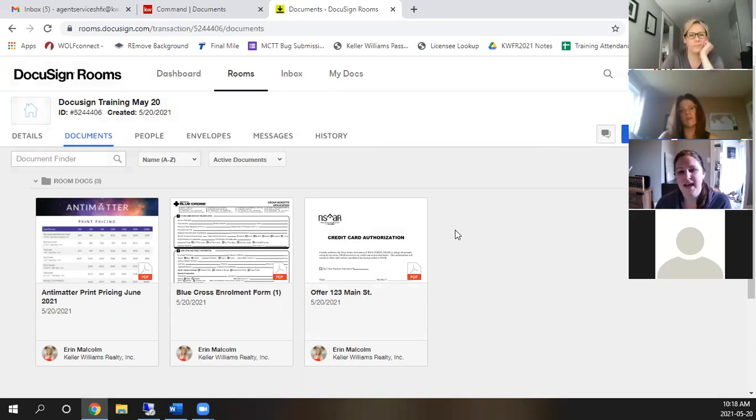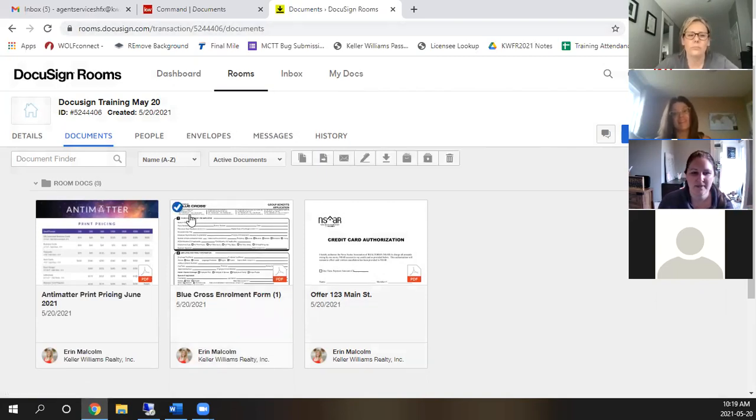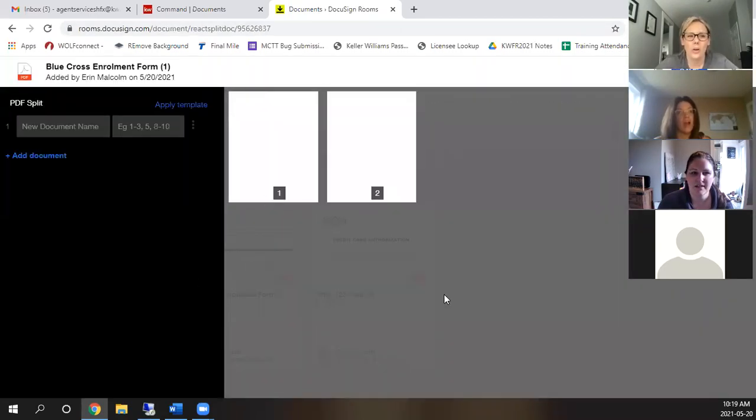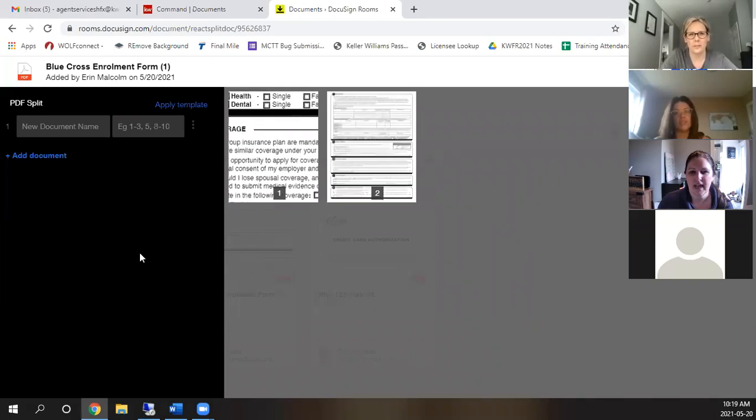Now, the flip side to that is once you're uploading them into Command, they have to be separated into individual documents. Right. However, DocuSign makes that really easy. Remember we had that training a bit ago, Jen and Sherry were both on it, for splitting PDFs, and I was showing you that website. So then I did a DocuSign training, and guess what? If I right click on here, I can say split, and I can split it right in DocuSign. That's brilliant. I love it.